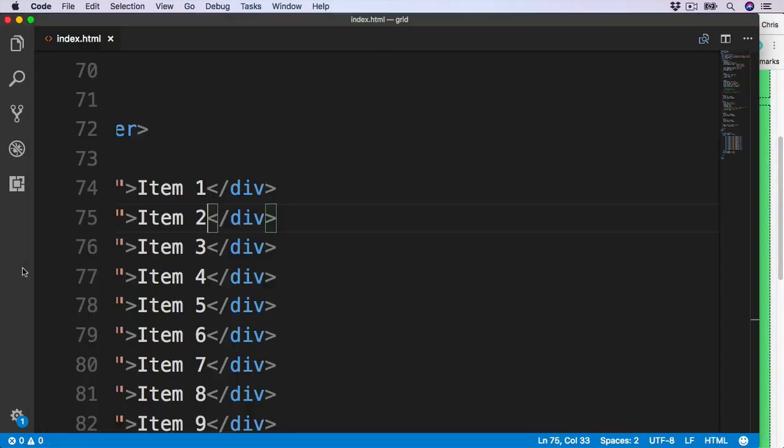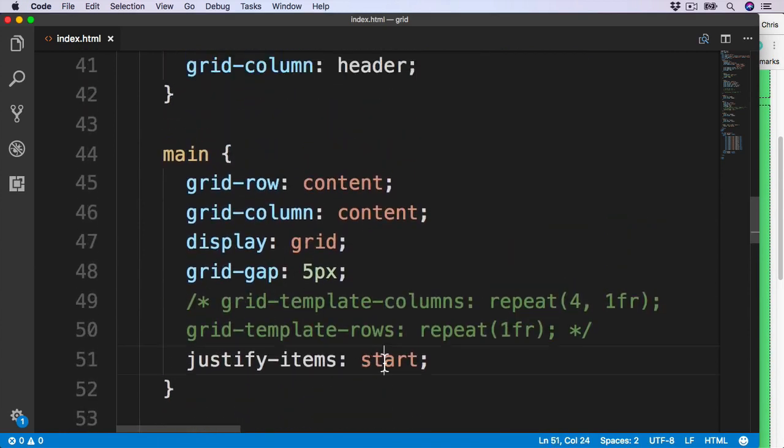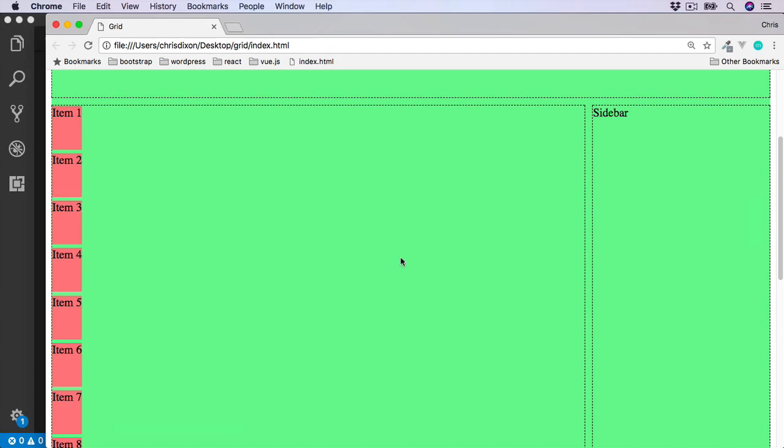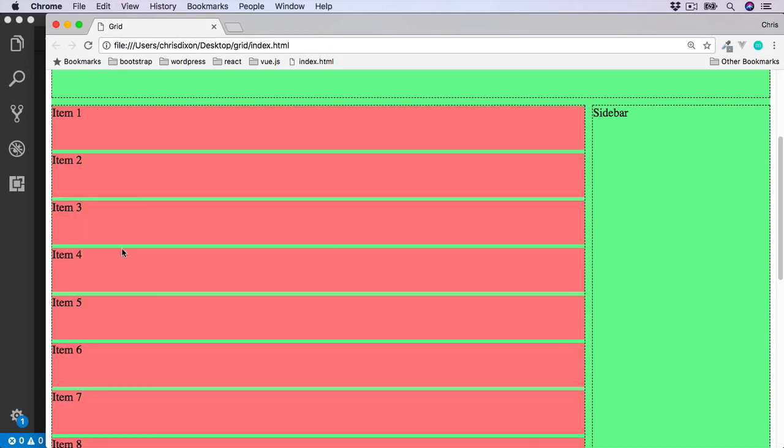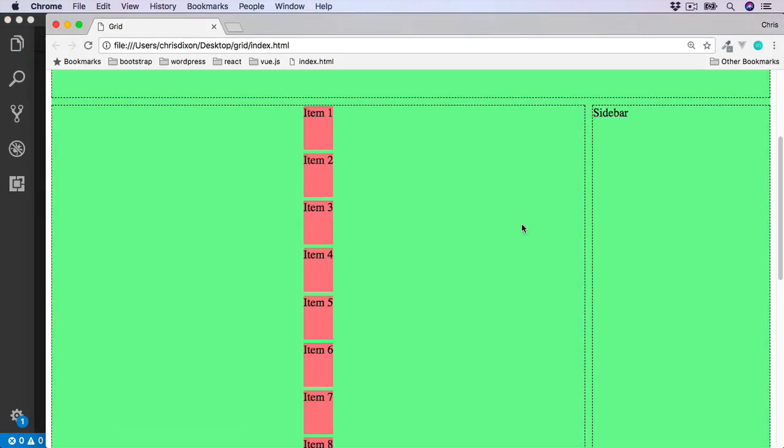The default value for this is stretch. So let's replace start with stretch, and we should get the same effect which we began with. We also have center too, and this will place all the items in the center of the row, with the width being determined by the content inside. We also have the option of baseline too if we're aligning to text.